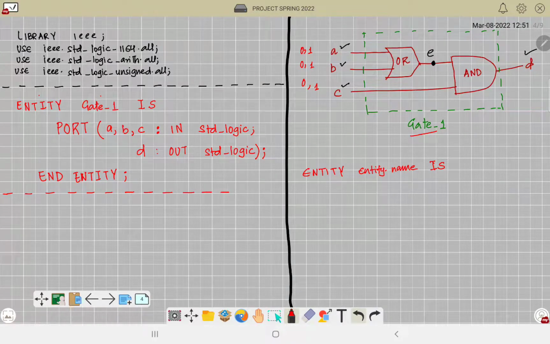So every time you have to define your entity, you have to declare your ports. This is the format you will follow. You will start with the keyword entity, use some entity name, then the keyword is, then port, define your ports in the sense कि उनका mode क्या है, उनका type क्या है, then end your entity with the keyword end entity. This is the second part.